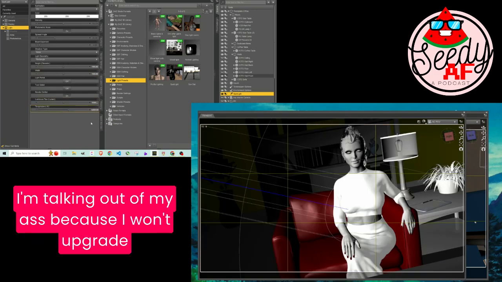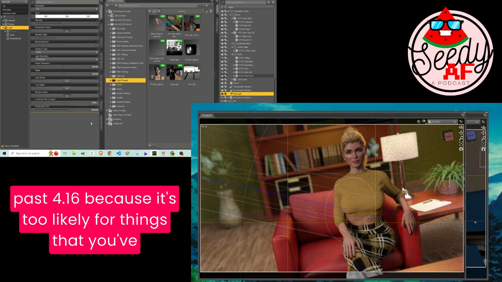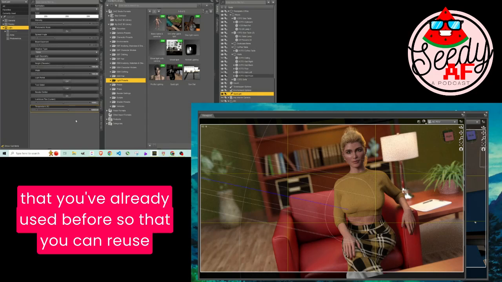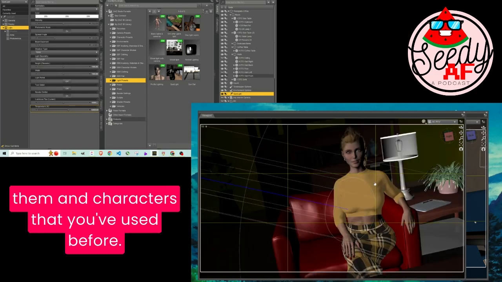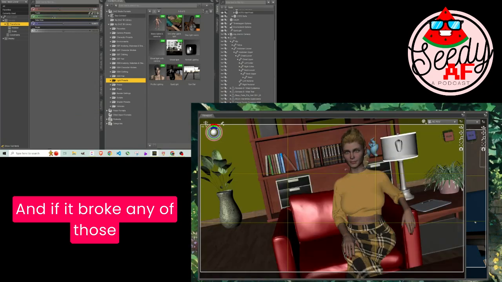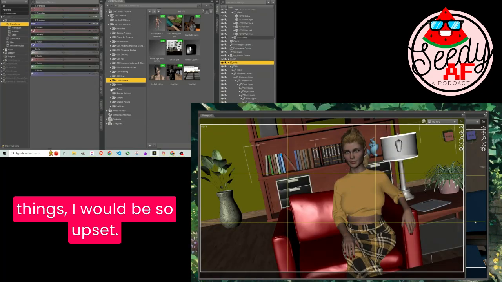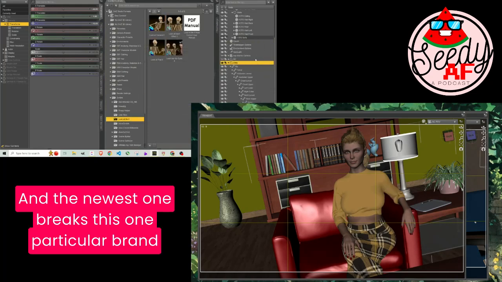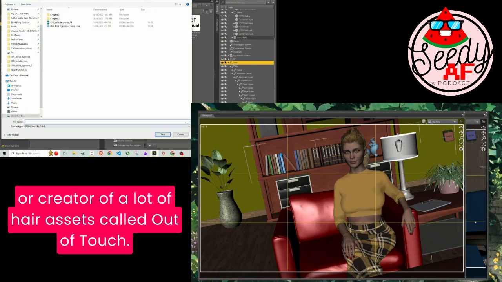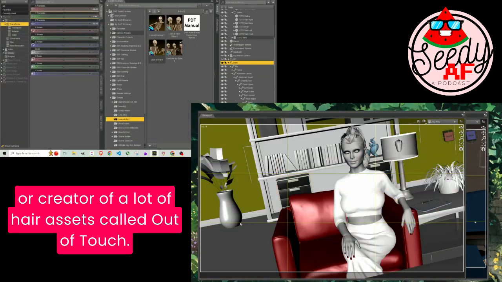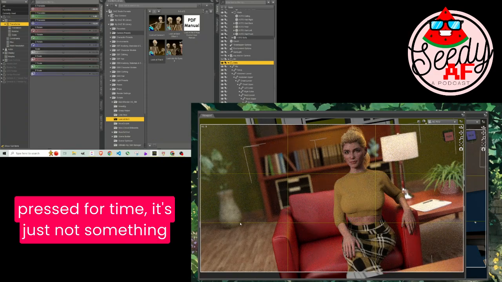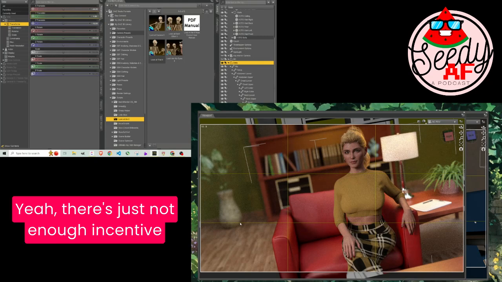I'm talking out of my ass, because I won't upgrade past 4.16, because when you're still working on the same game, you're going to be opening up old scenes and things that you've already used before so that you can reuse them, and characters that you've used before. And if it broke any of those things, I would be so upset. And I've heard things about it breaking lights and ghost lights, and the newest one breaks a particular creator of a lot of hair assets called Out of Touch. And there are fixes for it, but when you're so pressed for time, it's just not something that I want to deal with. There's just not enough incentive to do it.